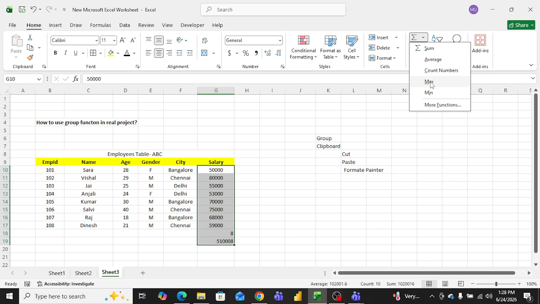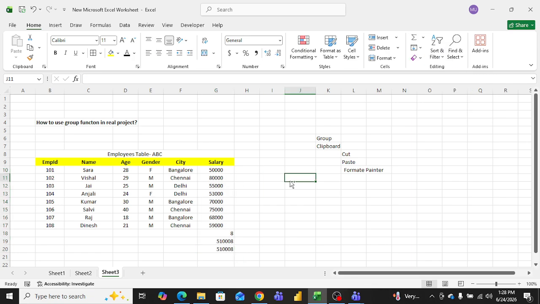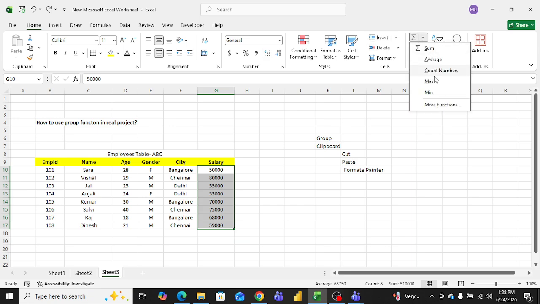What is the max salary? Let's see the max salary. Okay, and if you want the max salary, what is the max salary? Let's see. So the max salary is 80. Okay, and I can again remove this. Otherwise, the data shows the difference. What is the minimum salary? What will we get as the minimum?